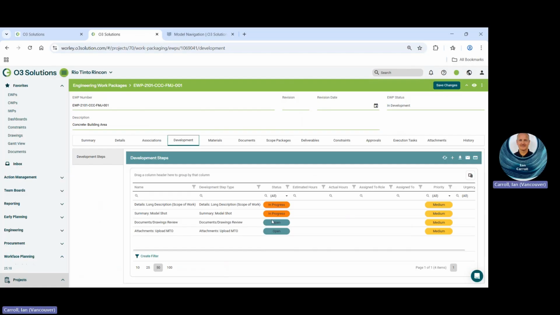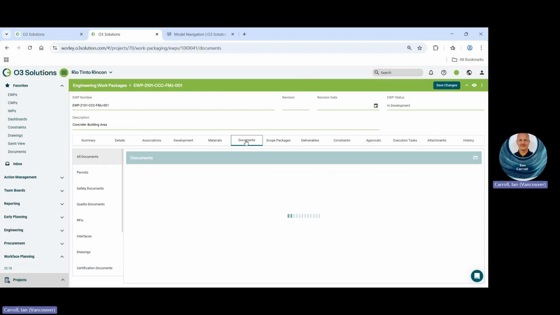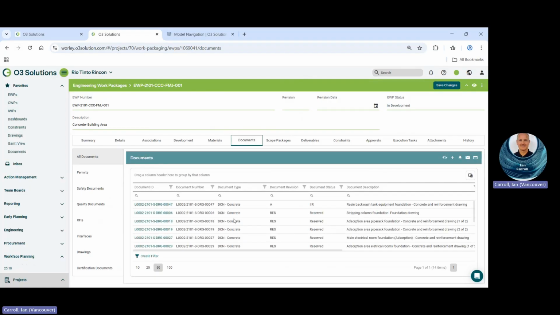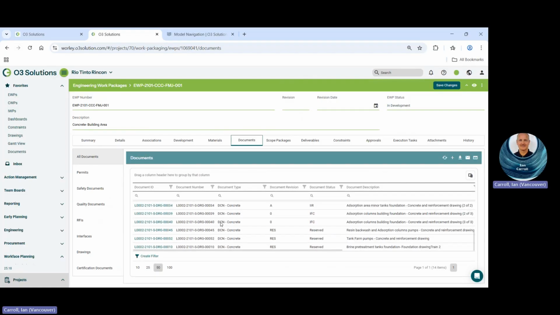But I know that she has actually looked into the drawings. So we've seen this, we've seen the model shot. Now let's go to documents and drawings. So we go to documents. So what you see here are all the documents currently associated with this EWP and ACONNEX. Monica didn't have to do any of these documents.